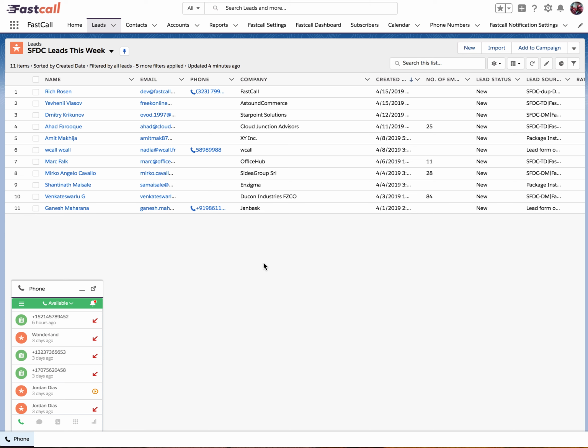Hello, I want to talk for a few minutes about Fastcall's inbound lookup with phone calls and SMS. We go about this in a few ways, but I'm going to start here inside the widget. You'll see we have some recent inbound calls, a few with a match, and a few that don't. So how does this work?